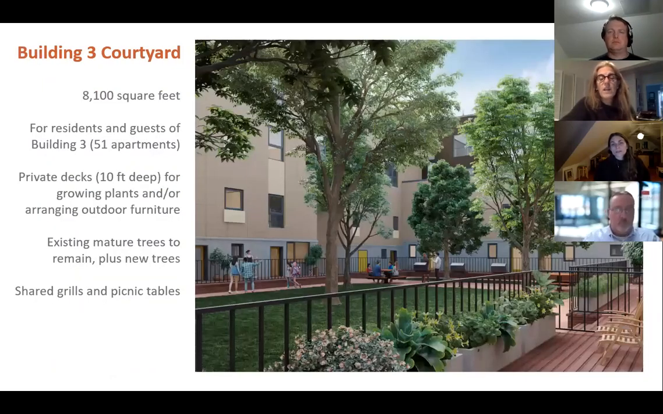So here's a rendering of the building 3 courtyard. The building 3 and the building 2 courtyards are very similar. They're over 8,000 square feet. They're for residents and guests of building 3 only, so that's about 50 apartments, not all 278. They also have these private decks that are designed to be 10 feet deep, so it's deep enough for growing plants and/or arranging outdoor furniture, which again was a request from residents.